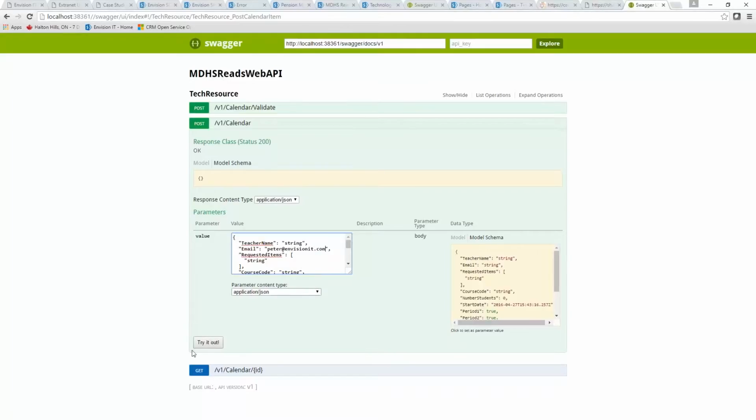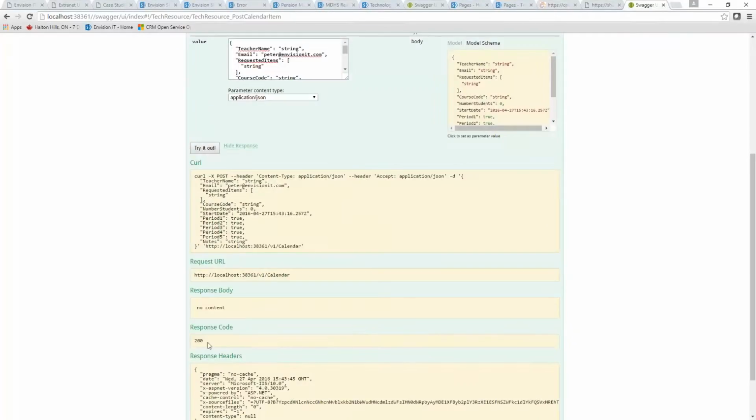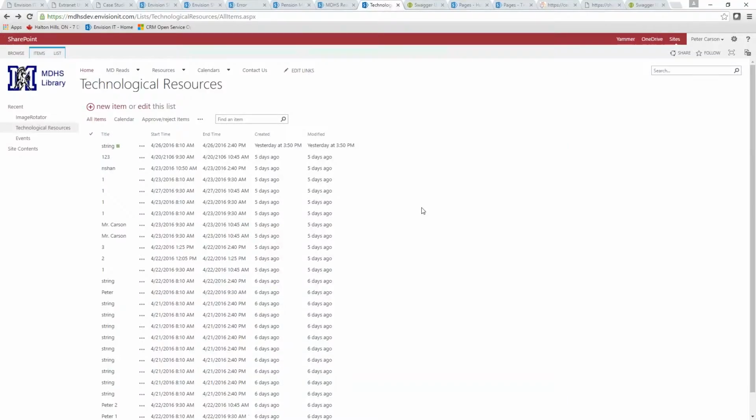So, my teacher name, my email. Actually, I need to make sure I put a valid email in there. Let me just put my email address in. And I can actually try that out. So it'll run that code and post that into the list. So it came back here, it was response code 200, which means it was successful, and it's done that post.